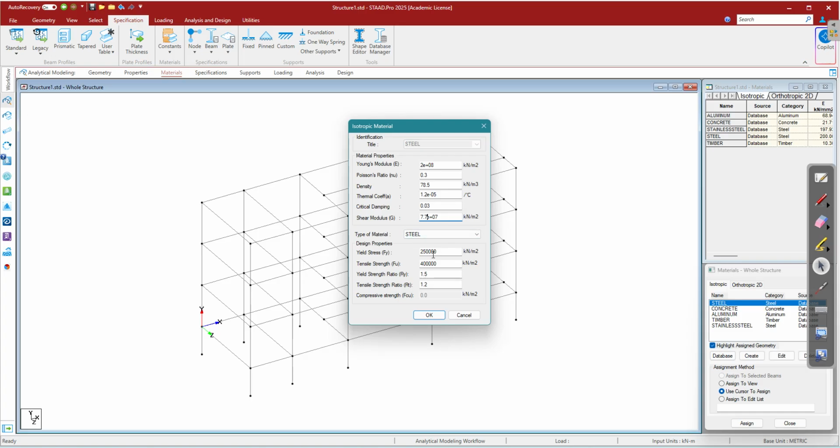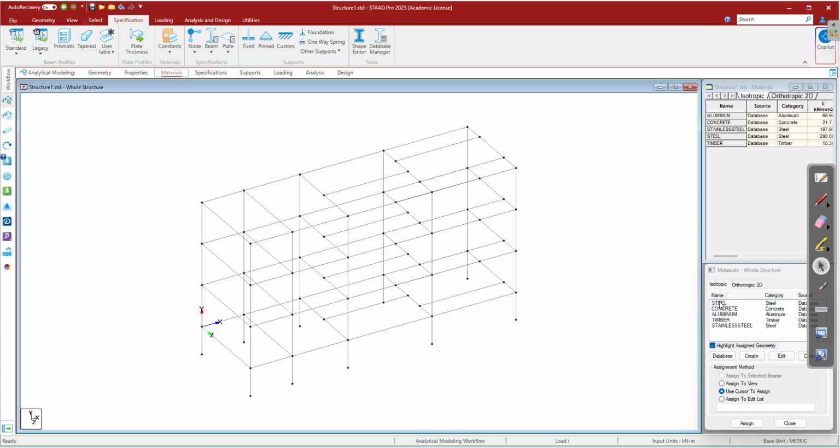Next, yield stress is the same, 2.5 into 10 power 5. Tensile strength 4.1. Yield strength ratio 1.5, tensile strength ratio 1.2. Okay, so you just click OK. So you created a steel.